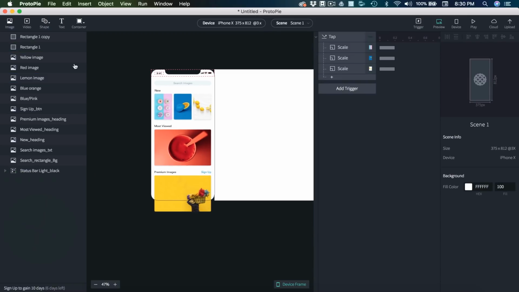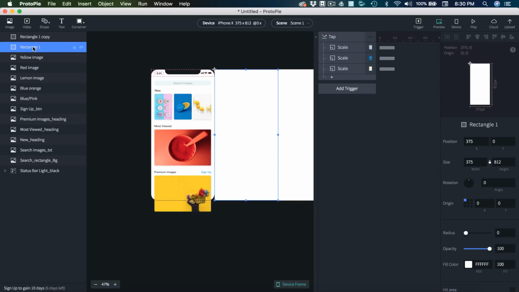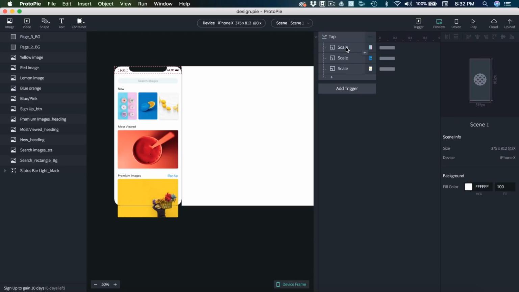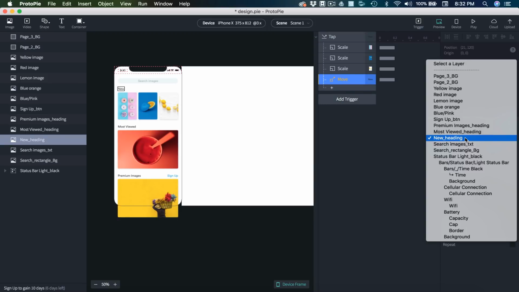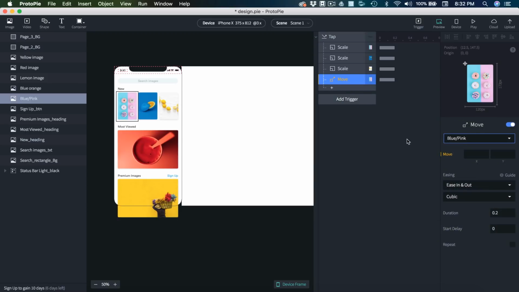Close this color box. And we can rename these. Let's do page _2 BG. And then page _3 BG. So now that we've scaled all three of the images, we need to move them. So I'm going to add a move trigger. And this is going to be targeting our first image, so the blue/pink one.